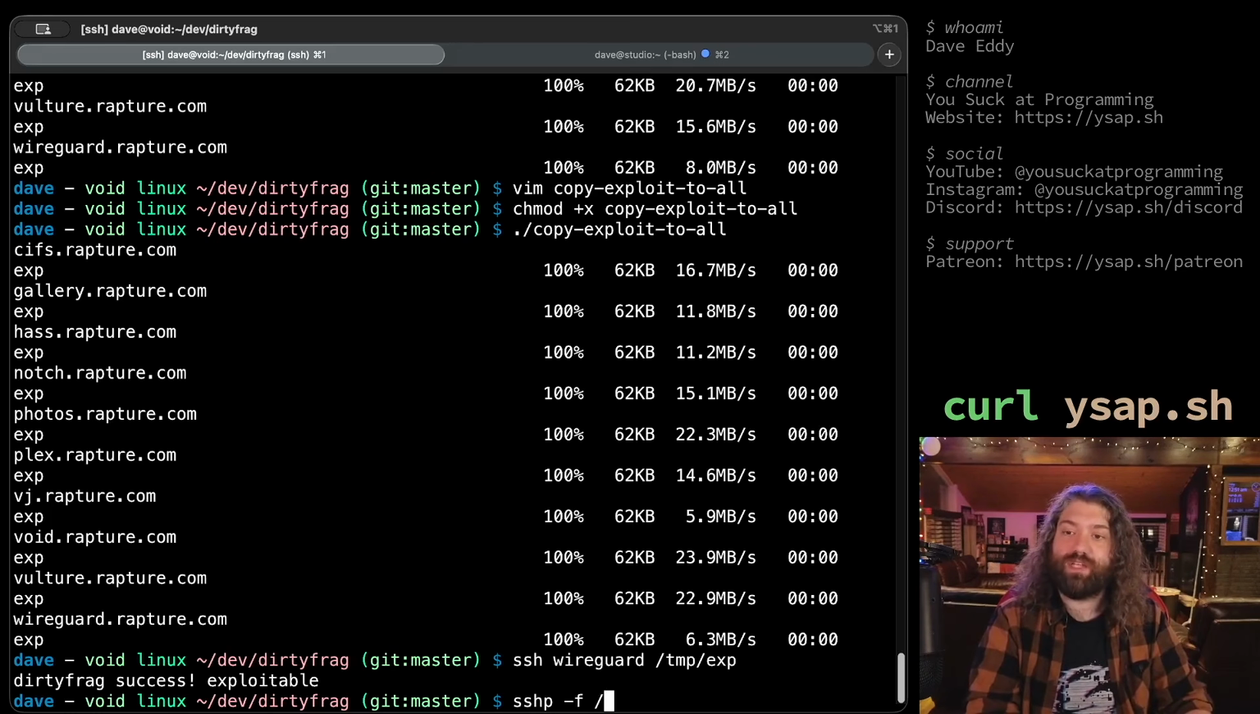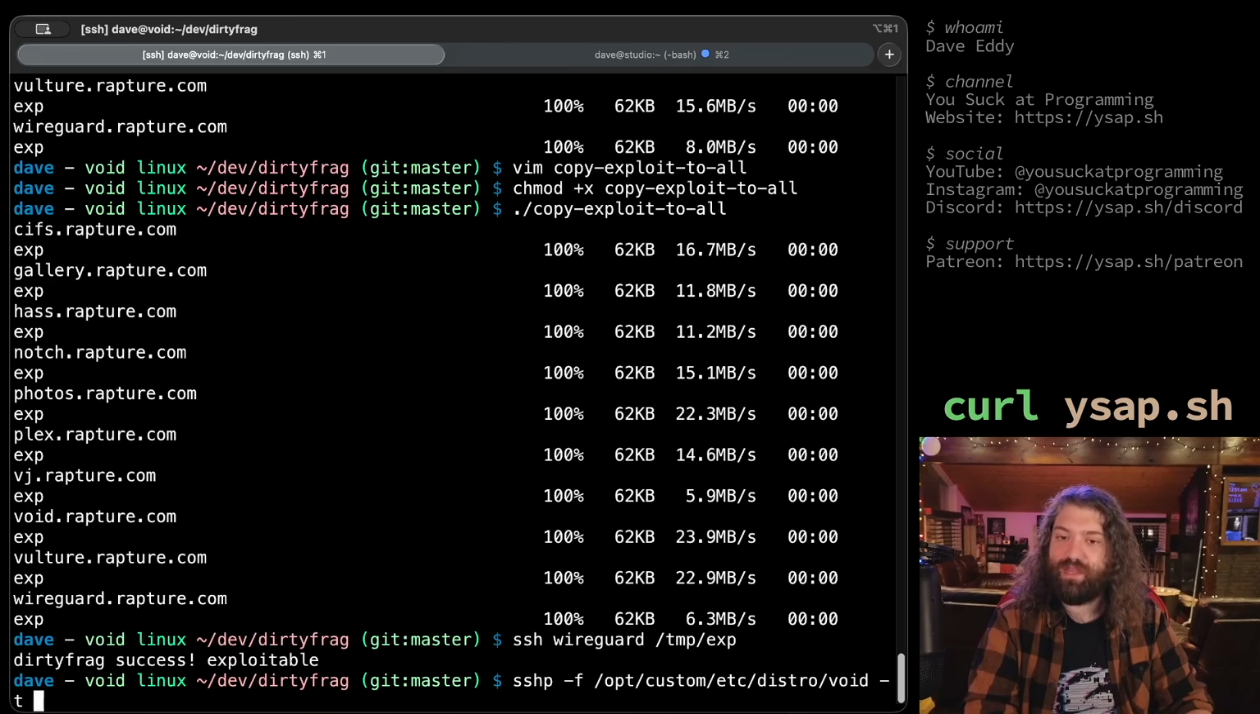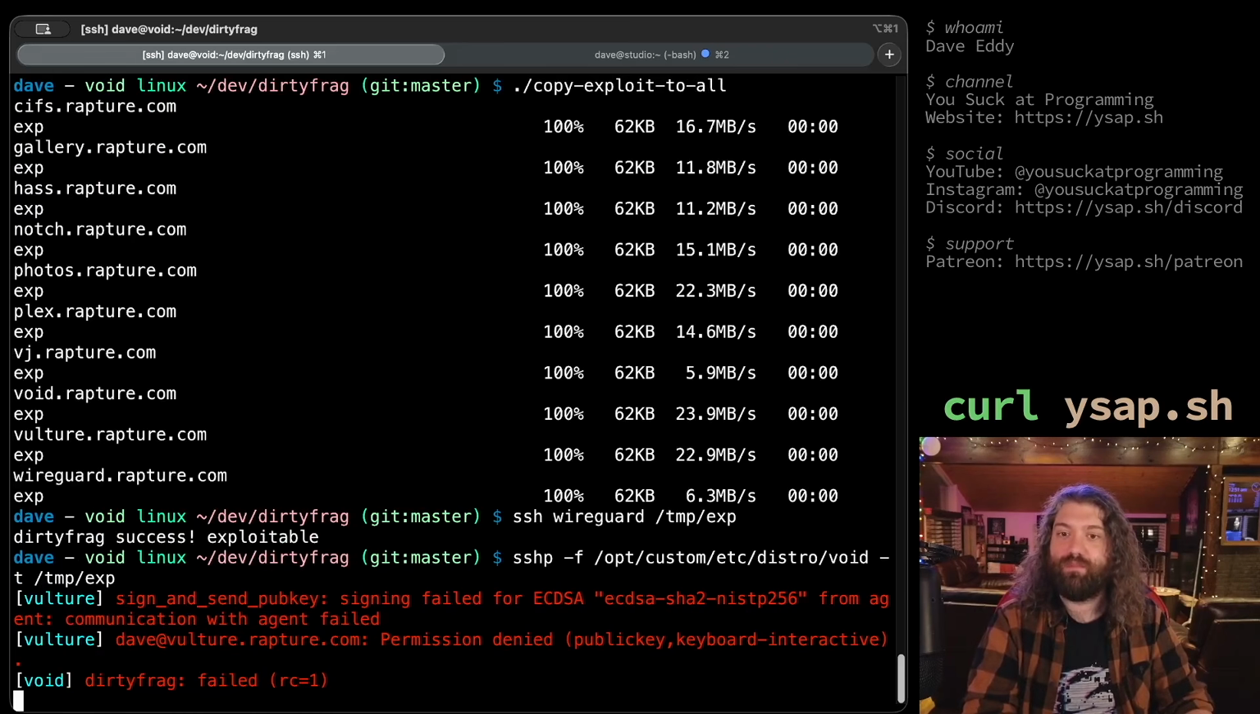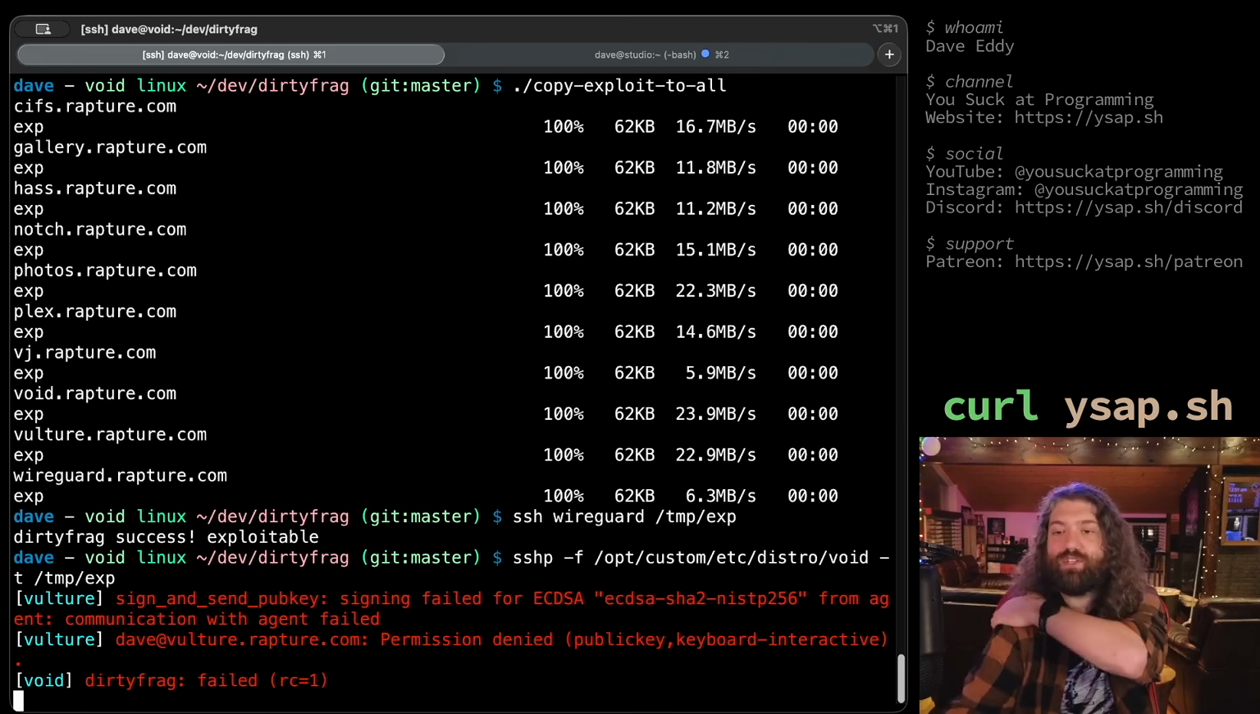So same deal. We can just give it the opt custom etc distro void. I'm very verbose in my file naming. And we will just use -t to trim off the arguments. It just makes it nicer to look at. And then we can run tmp/exp. There we go.